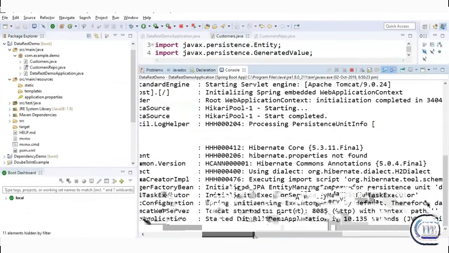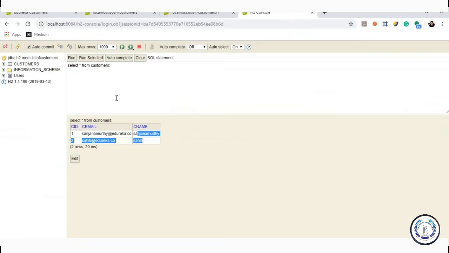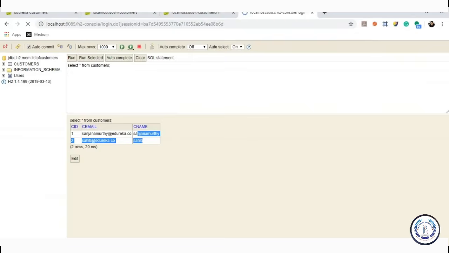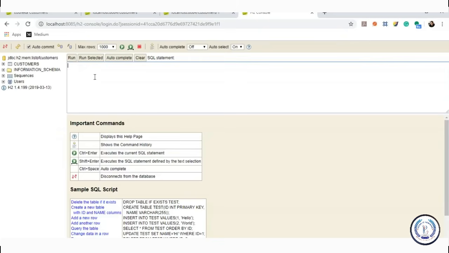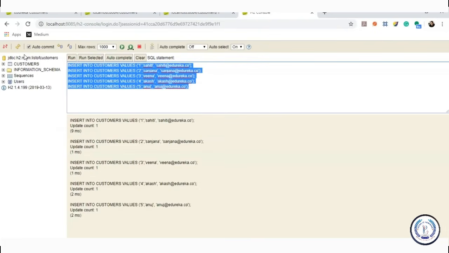Right, and then we can see that it has started on port 8085. Before I go to Postman, I'll go to my H2 console at port number 8085, and then I'll log in. Now over here, I'll insert the values into the statement. I've copy pasted over here and executed the statements, right?